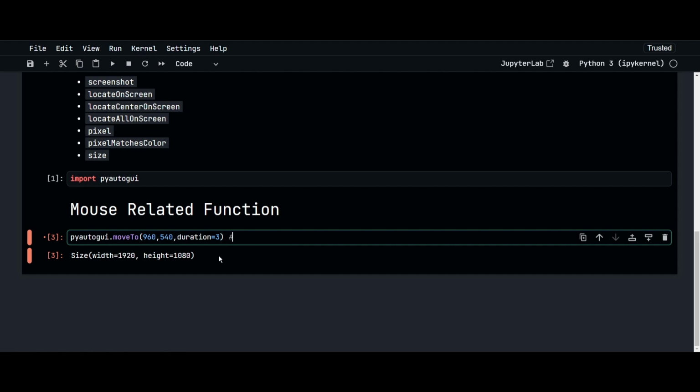Okay, so I just write here: duration is used to make the mouse movement smoother. And 960 and 540 are x and y. So x is equal to 960 and y is equal to 540. This is the center. In the x-axis 960 is the center, and in the y-axis 540 is the center. That way the mouse will be centered.